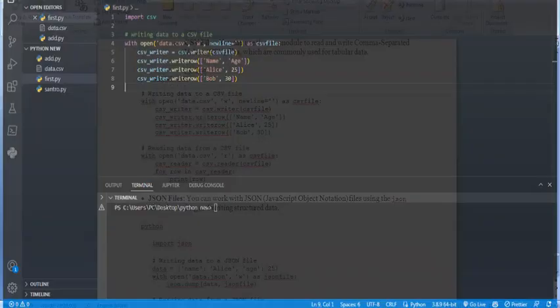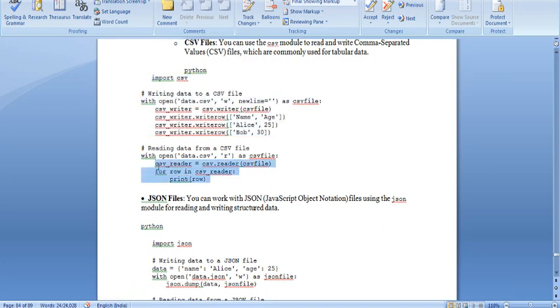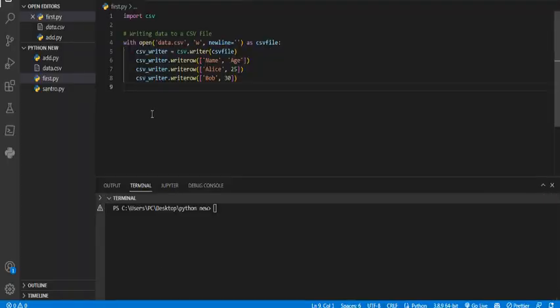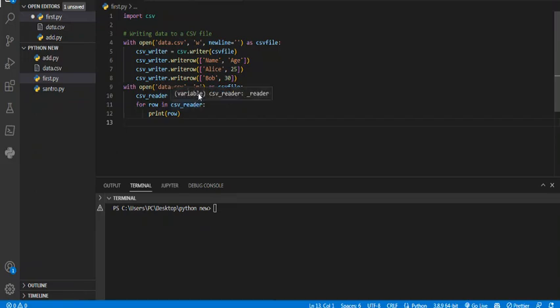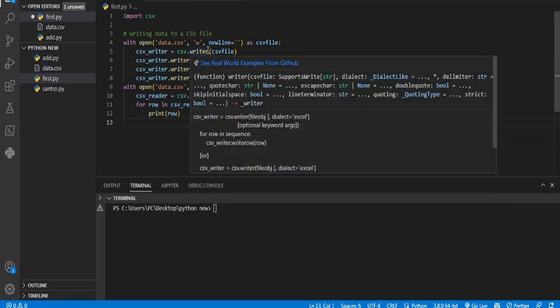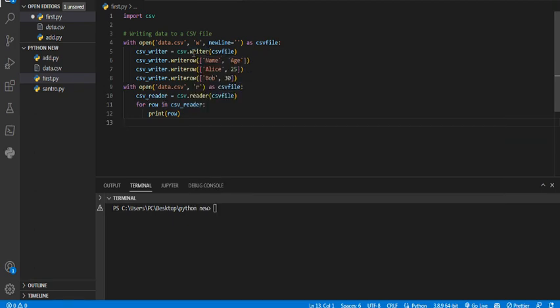Same thing, just copy this one. Same thing, read mode. If you want to read data from CSV, you have to use read mode here. It's the same as write, but you use read mode and everything else is the same. But to write data into a CSV file, you have to use csv.writer. To read data from a CSV file, you have to use csv.reader.